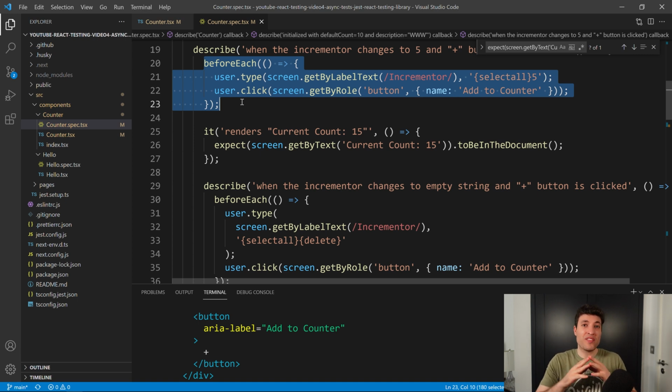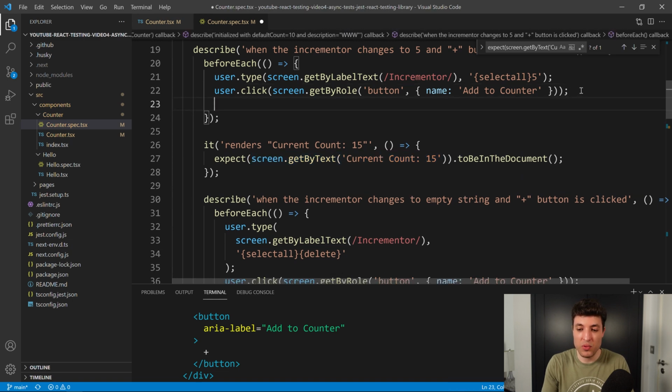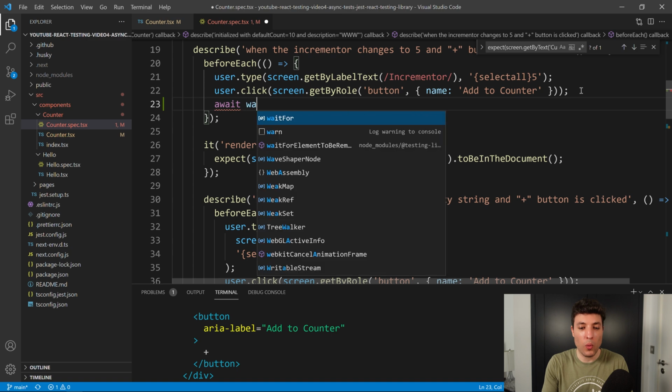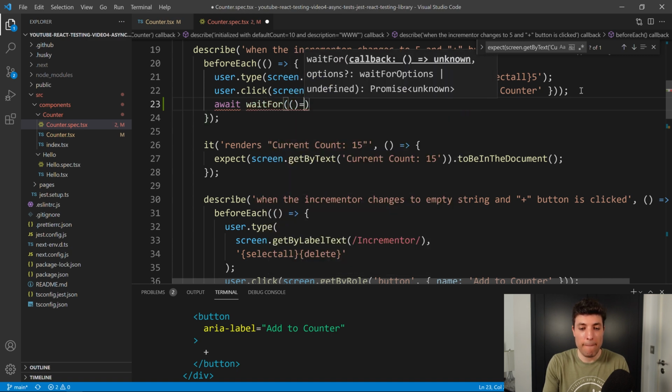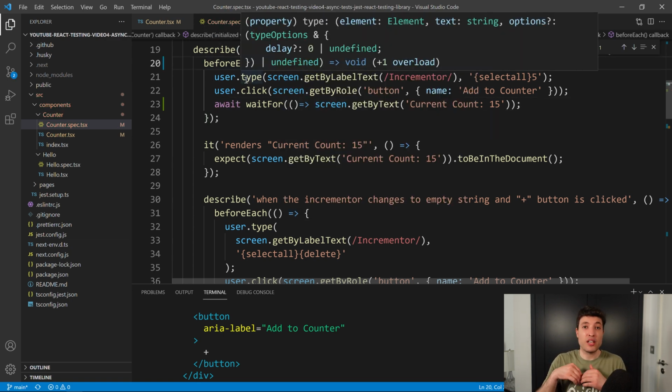Usually, when you have a lot of before eaches depending on each other, I will tell you that that's probably the best solution, even though some people will probably not enjoy that much to see before eaches with code like this. Let me show you. Await for, like that, right? Because now your before each is not only doing actions, but also waiting for something else.